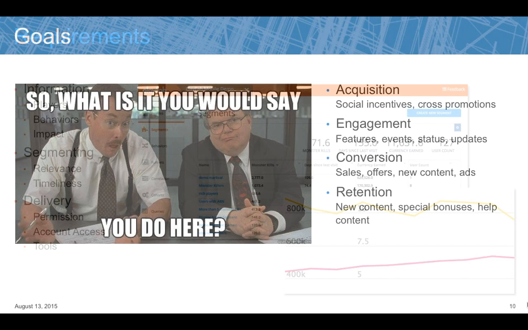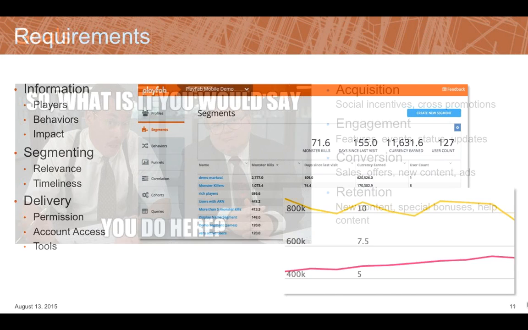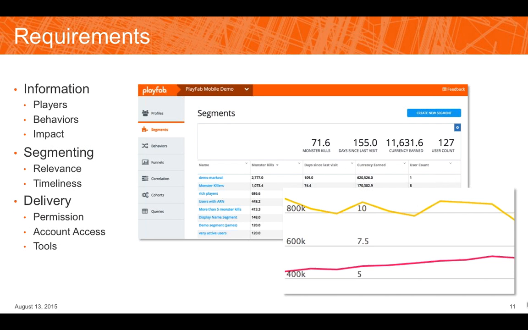So then, this all sounds great. How do we do it all? There are a few things you need to be able to execute on a really good messaging strategy. So we'll talk about requirements a little bit.